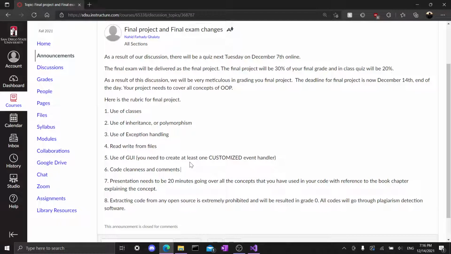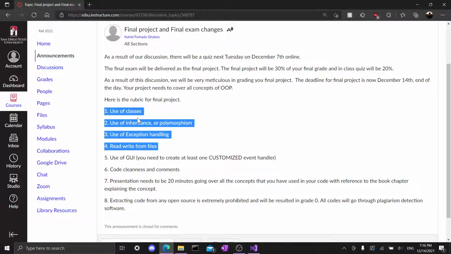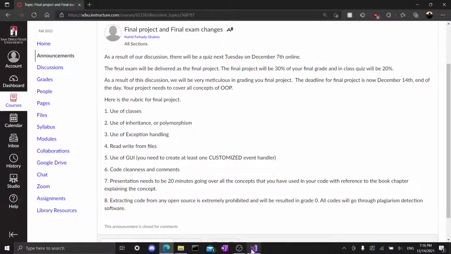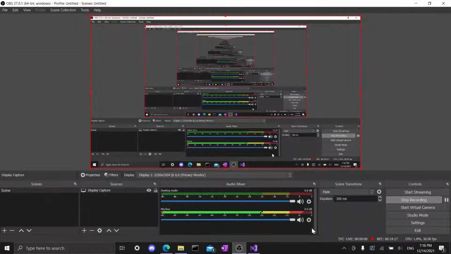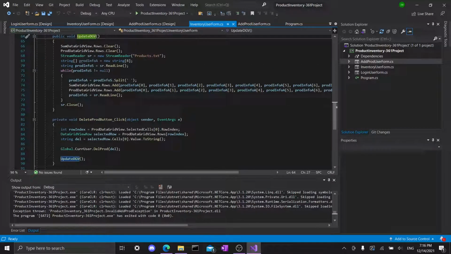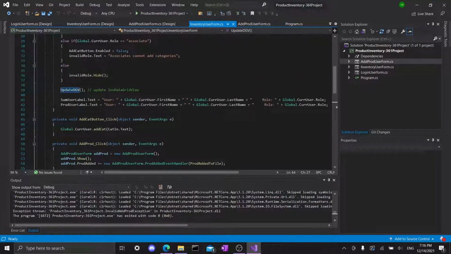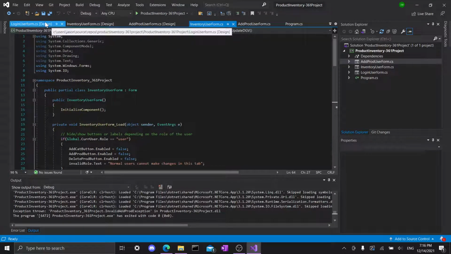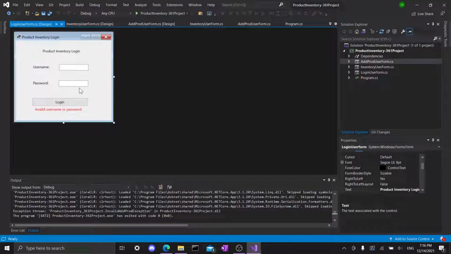So that's about it for my project. I've got the GUI, the custom handler, read and write from files, use of class, inheritance, polymorphism, exception handling, and let me see what the time is at. 24 minutes, awesome. And one additional thing to add is that we also use a key press event to indicate when a user presses enter on the password, it will automatically log in the user instead of the user having to physically click the login button, just to make things easier for the user. So that'll be all for my presentation.